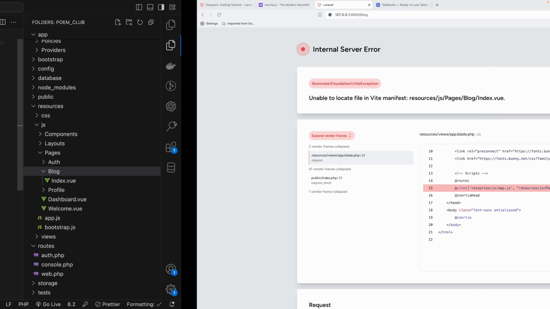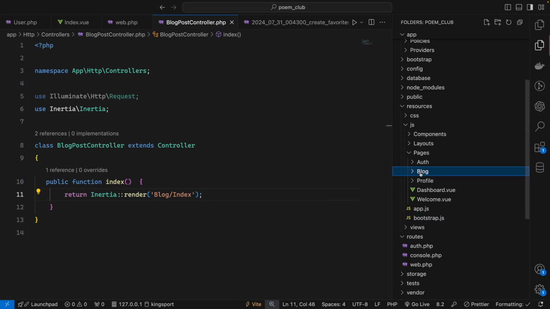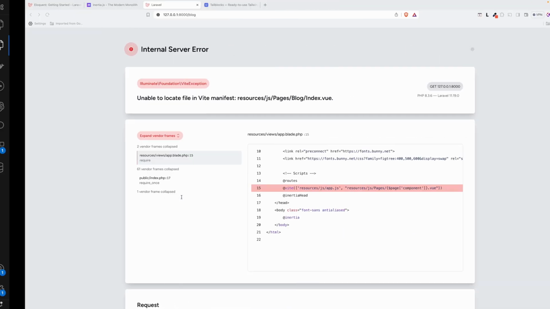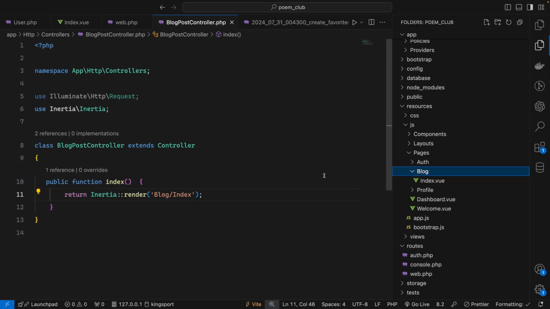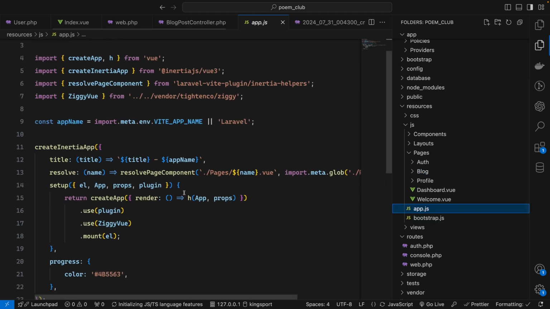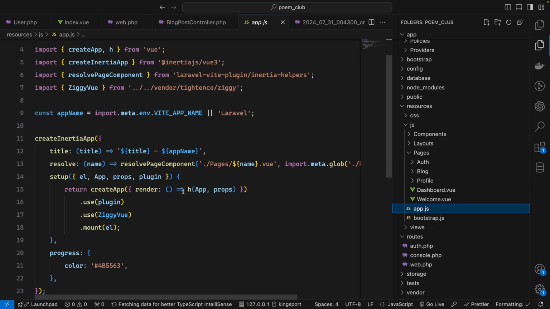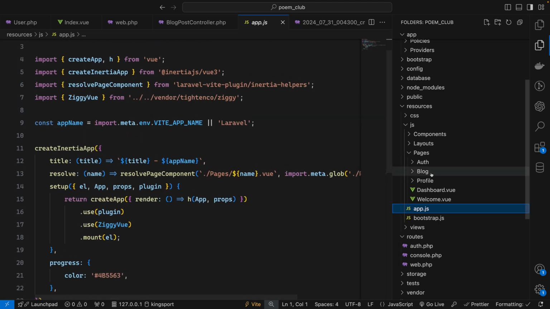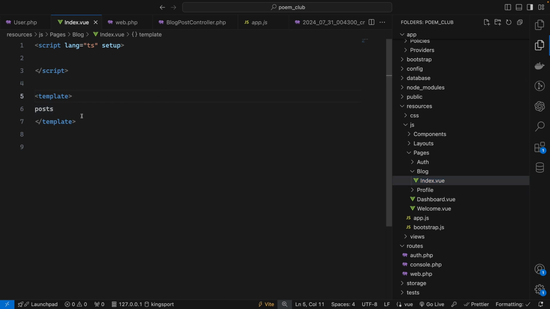Okay, Pages, Blog, Index. So first of all, maybe in the app.js, let me go and check. Everything is fine. Blog index, yep. Template, script setup.